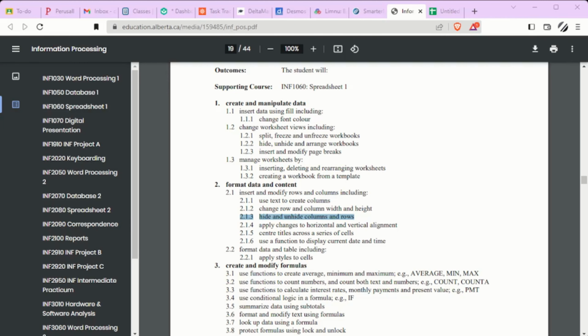Welcome to Information Processing 2080, Spreadsheet 2. Instructional Lesson 2.1.3, Hide and Unhide Columns and Rows.